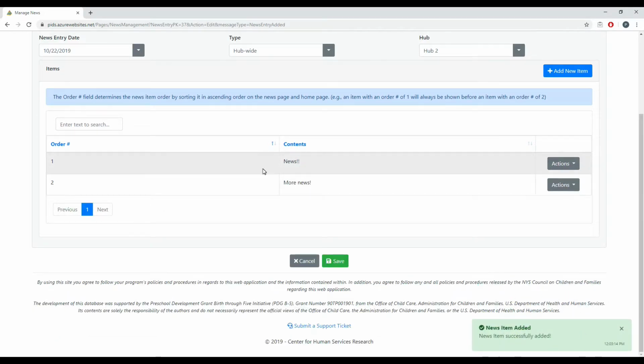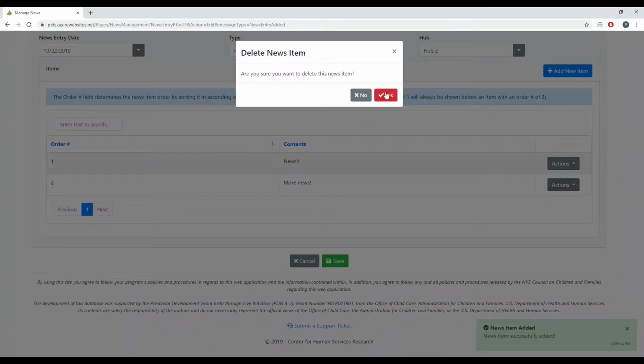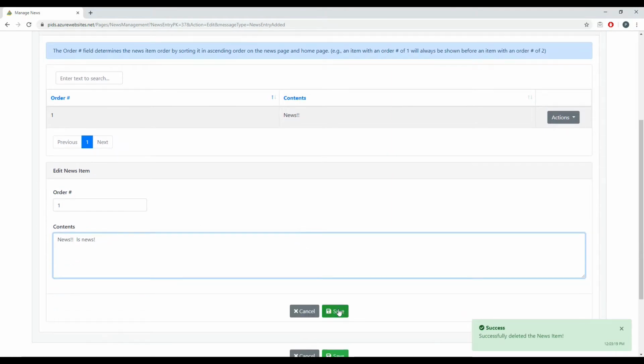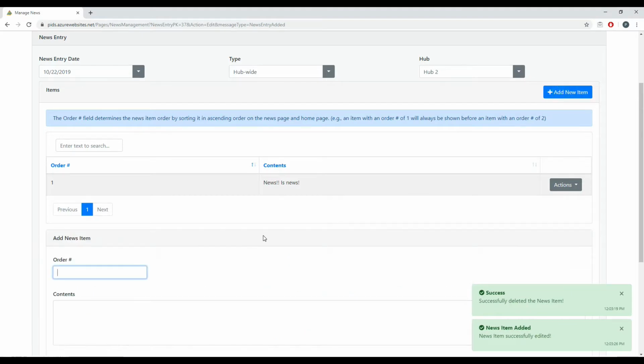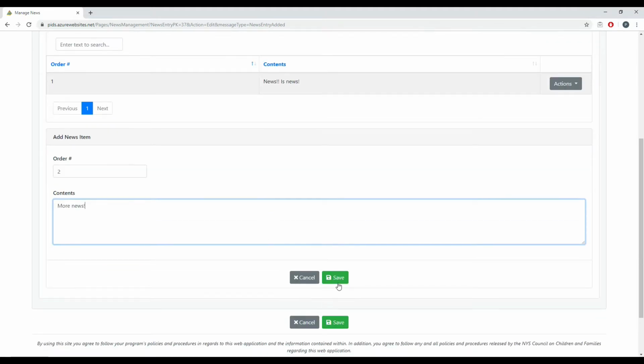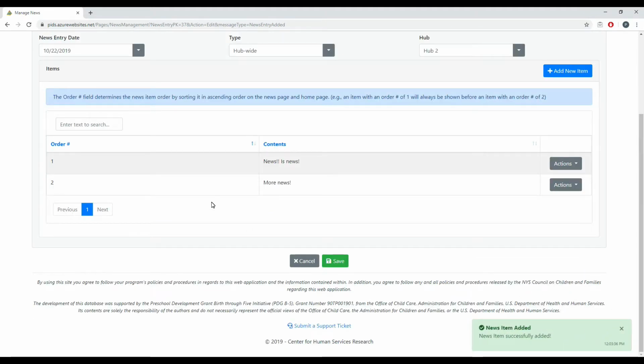So as you can see they're here, you can also delete them and edit them. So if I want to do news is news, and I can save. And I'm going to add in another news item so you can see how the ordering works. Let's see, more news. So right now, what would happen on the news page and on the home page is the news is news message would show up before the more news section. As you can see here, the order number is 1 and 1 comes before 2.